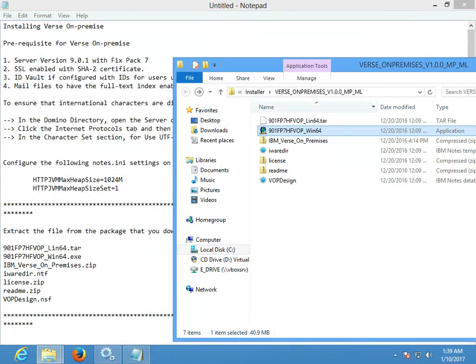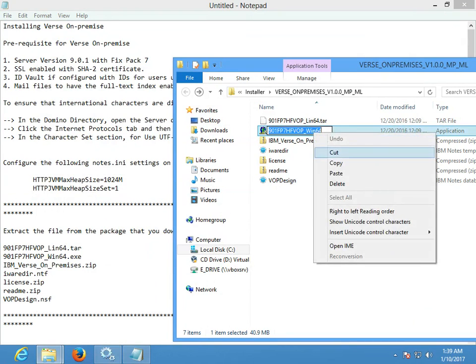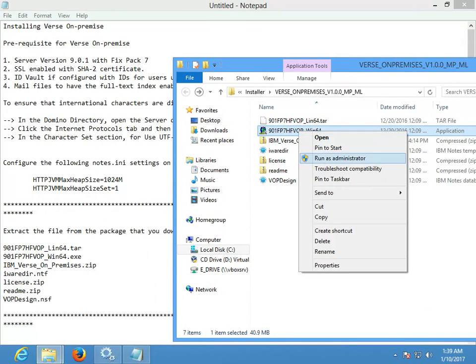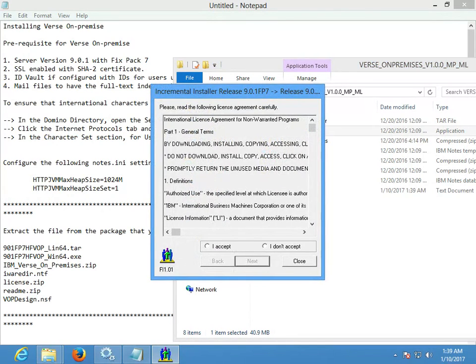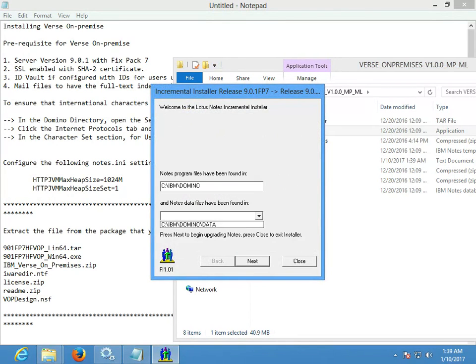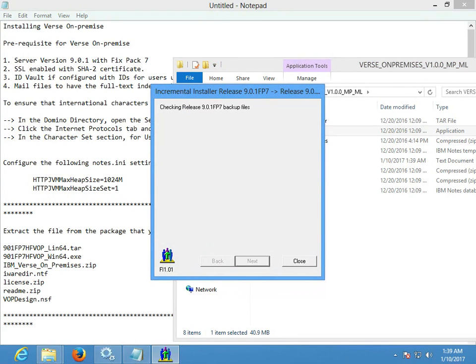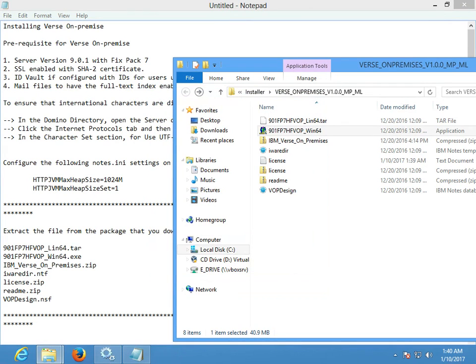The Verse installation file, 901 Fixpak FP7 HF VOP, is similar to the hotfix installation, and once we run the Verse on-premise installation, our server release will change from 901 Fixpak 7 to 901 Fixpak 7 HF2. So here I am doing the Verse hotfix installation, and this is where it completes. This has completed the installation of the Verse on-premise.